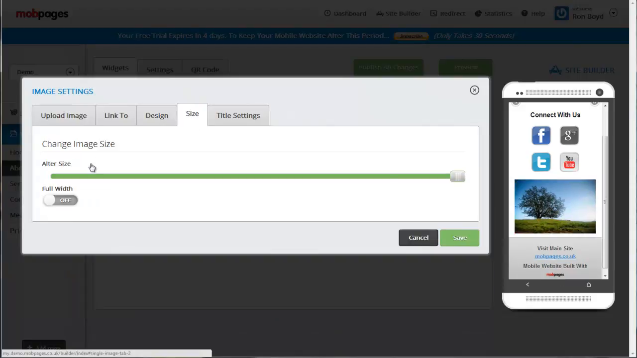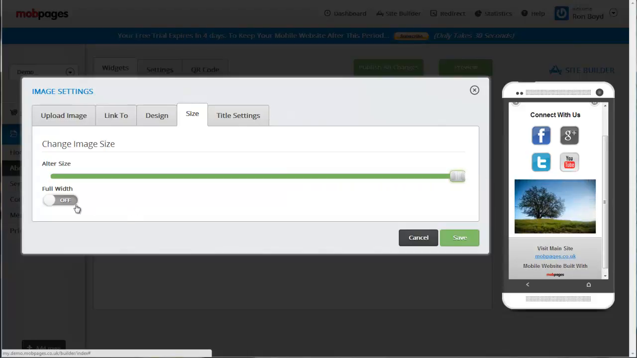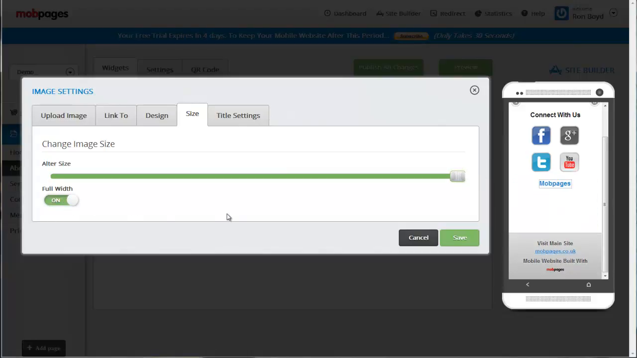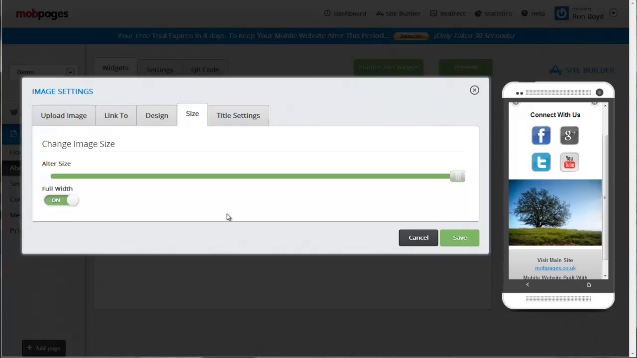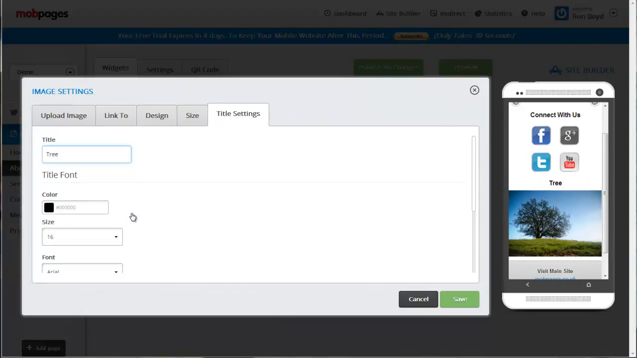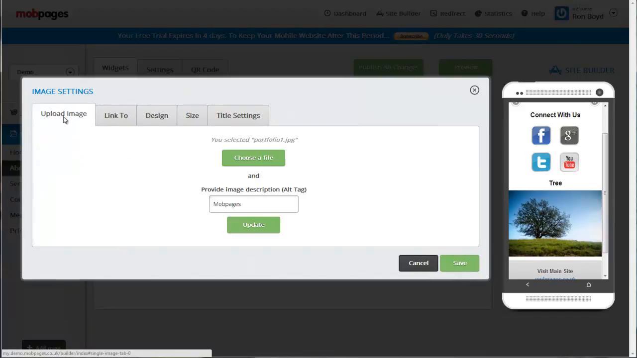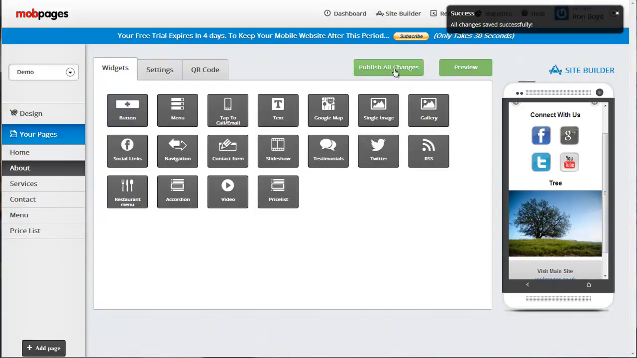Right, the size of the image itself, you can actually adjust using this slider, so you can make it smaller on the page or larger, or you can make the image full width, so it'll expand to the full width of whichever phone it's being viewed on. And you can also add, as usual, a title with the usual options to change the text on that. And that's very simply how you add a single image. Press save. And obviously, if you want to send it to the live website, then press publish all changes.